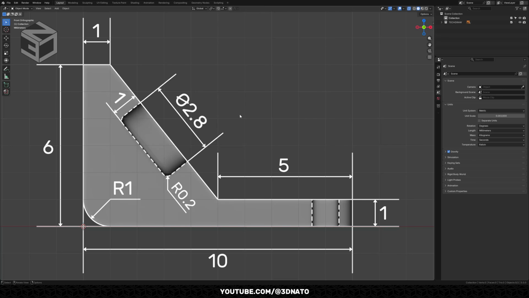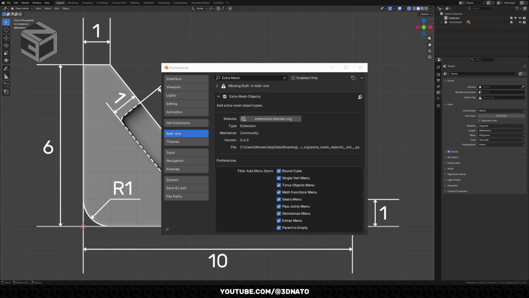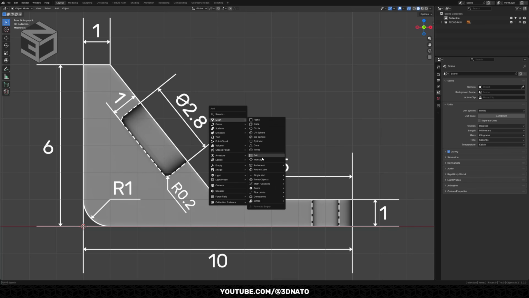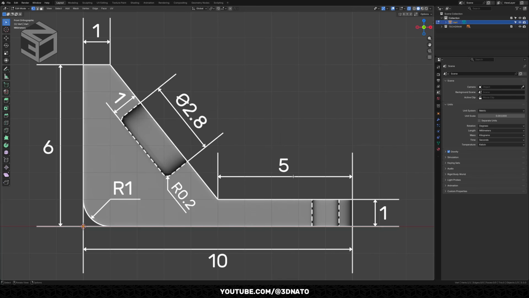To turn it on, go to Edit, Preferences, Add-ons, then search for Extra Mesh Objects and check the box to enable it. Now let's add our very first vertex. Press Shift+A to add, go to Mesh, Single Vert, and add a single vert.